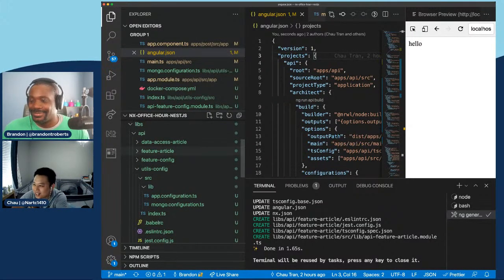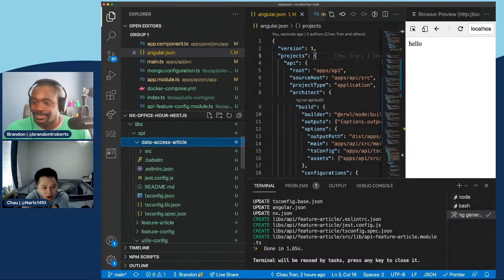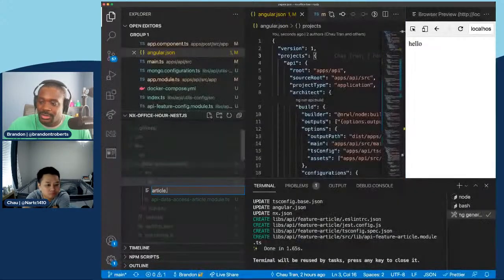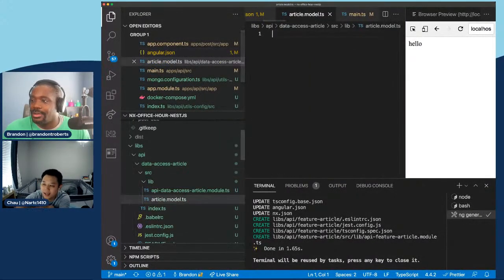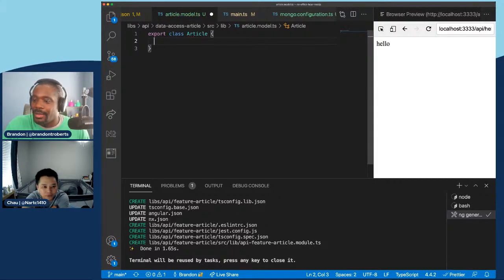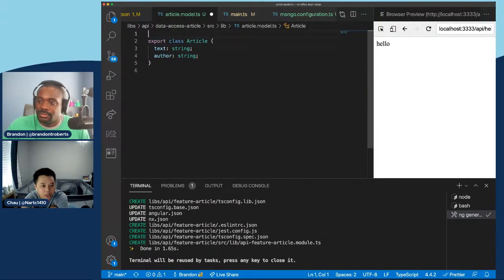So inside of data access article, we're going to create an article.model.ts. We're going to go with something really simple. So export class Article. There's a field called text, which is going to be a string, and author, which is just another string. And we're going to decorate this class with a decorator named Schema.